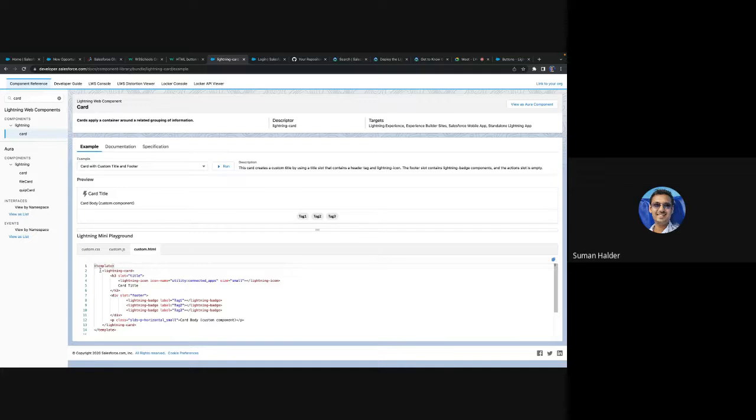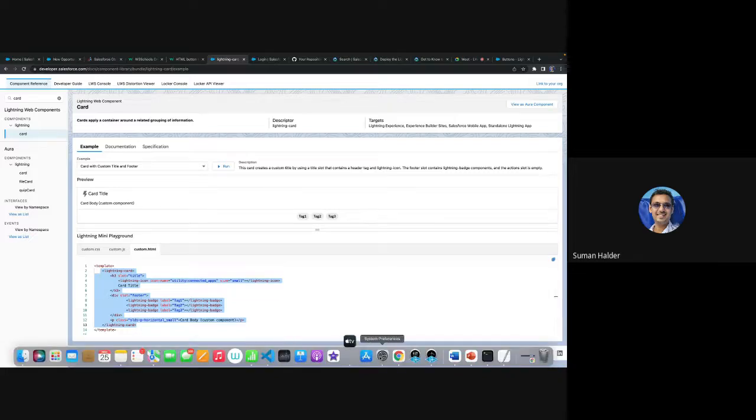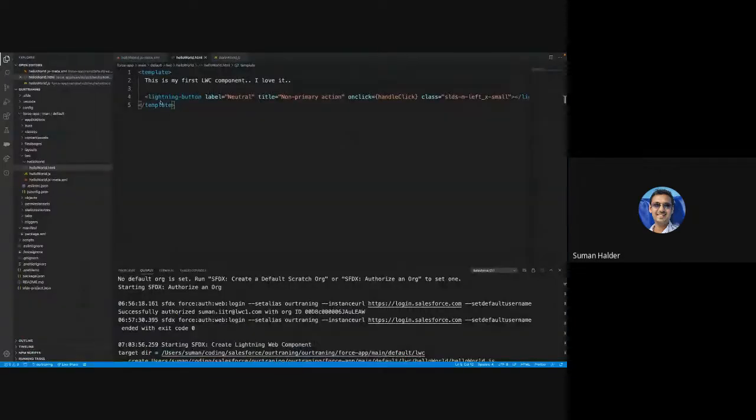So there are different ways you can use the cards. Now I'm using that example that I showed you. So let me come back here, and then let me use that.